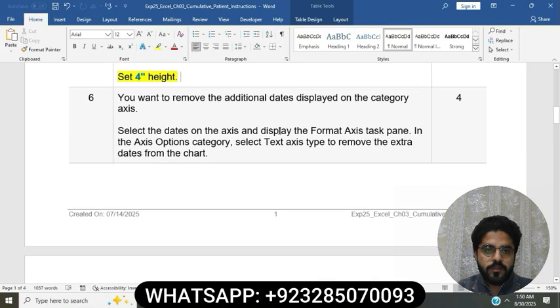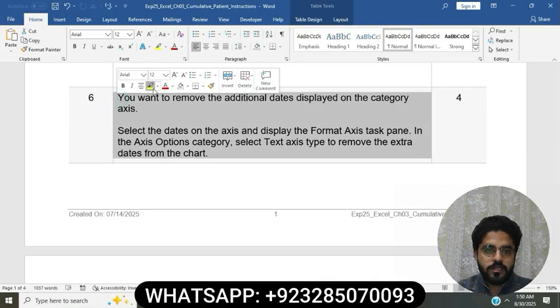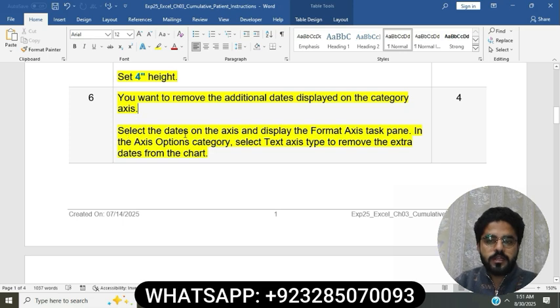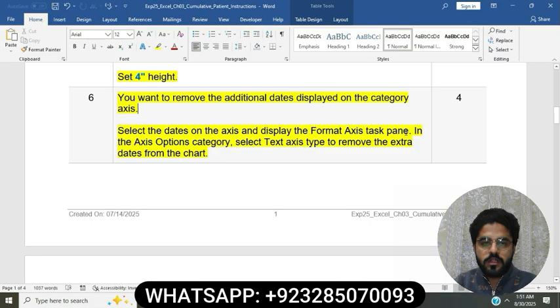Question number 5 is done. Now move to question number 6. You want to remove the additional dates displayed on the category axis. Select the dates on the axis and display the format axis task pane. In the axis options category, select text axis type to remove the extra dates from the charts.